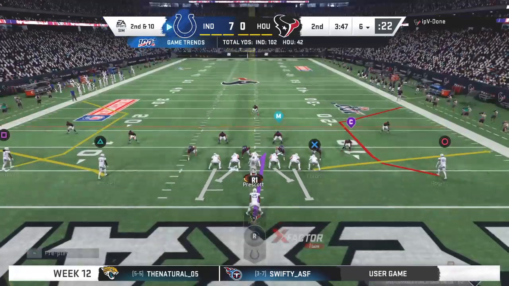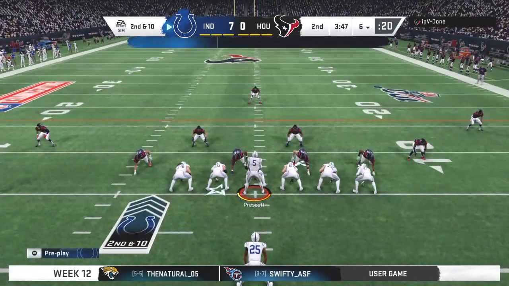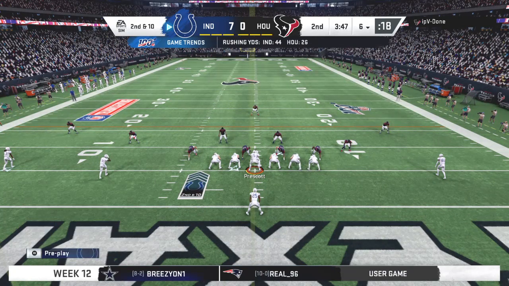So now 2nd and 10 after the incompletion on first down. 40 seconds.